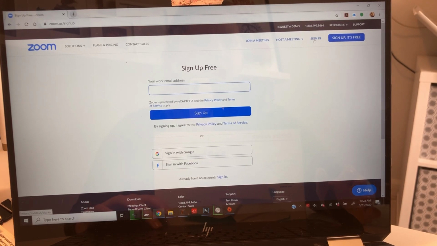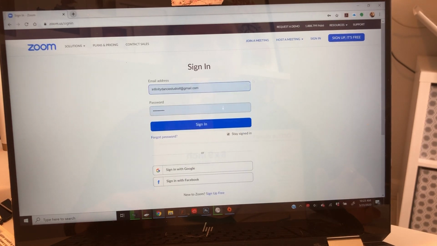And now we're going to go up to this sign in area. So I already have the information on there, and we'll make sure that the email address and password are given to you in the GroupMe so that way you can refer to it. So it's the Infinity Dance Studio IF at gmail.com and the password. I've got it saved so that way it just fills itself in.